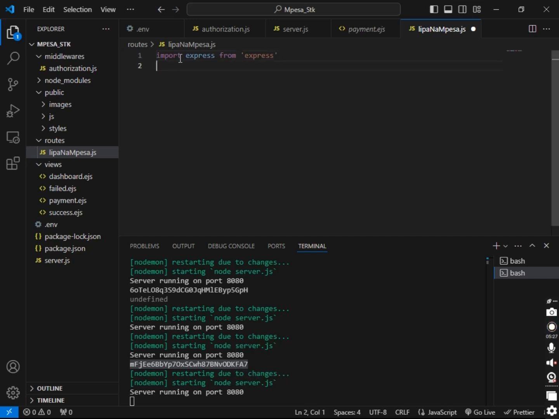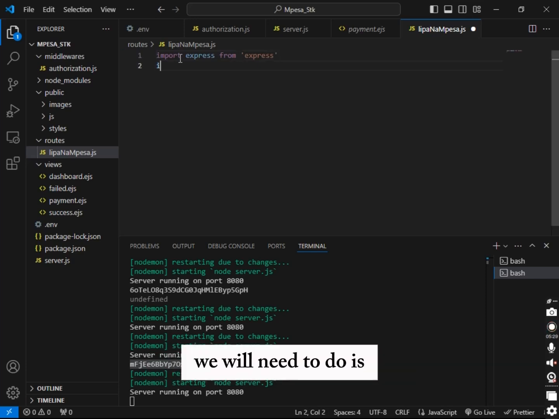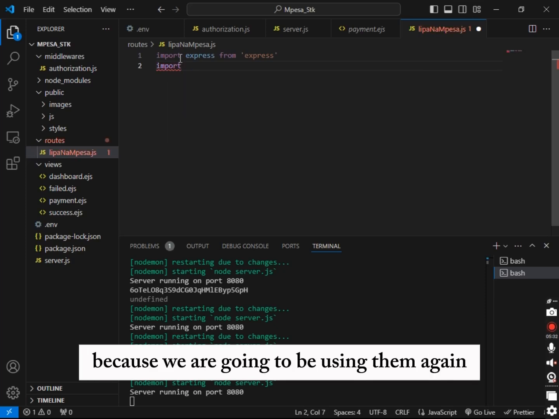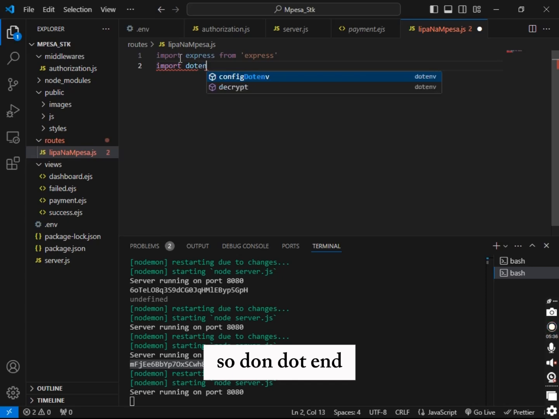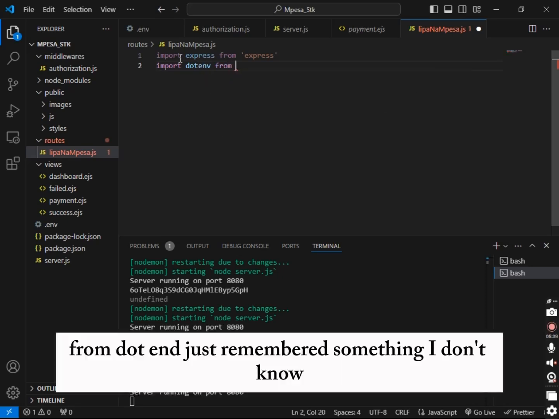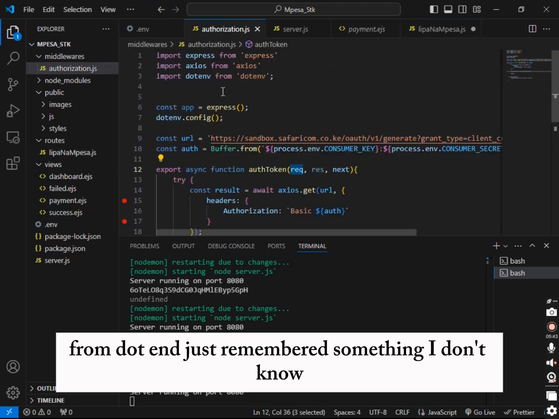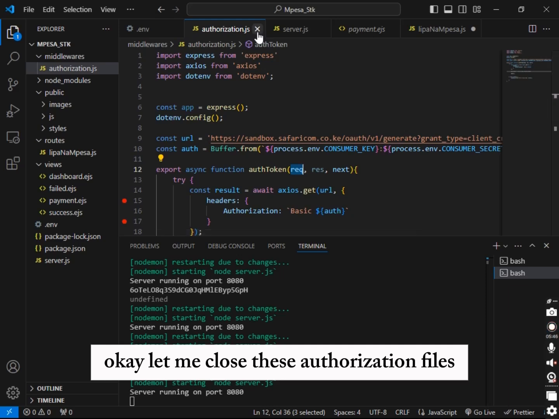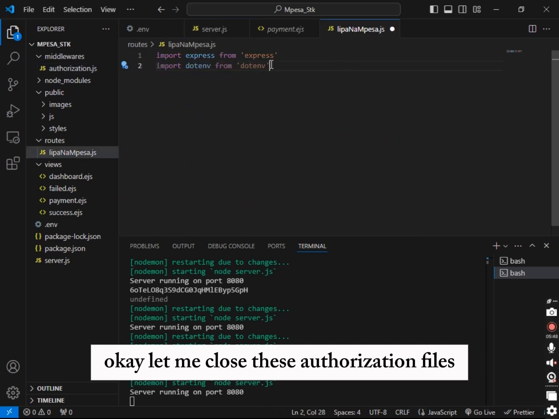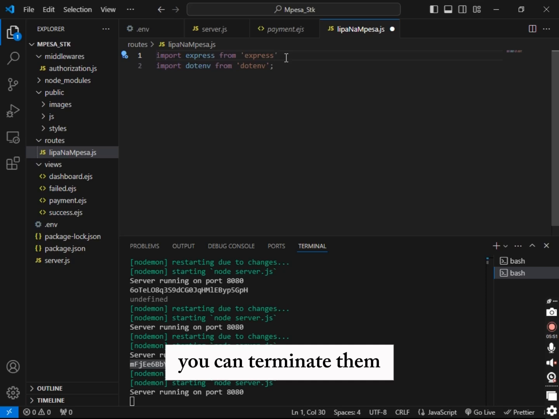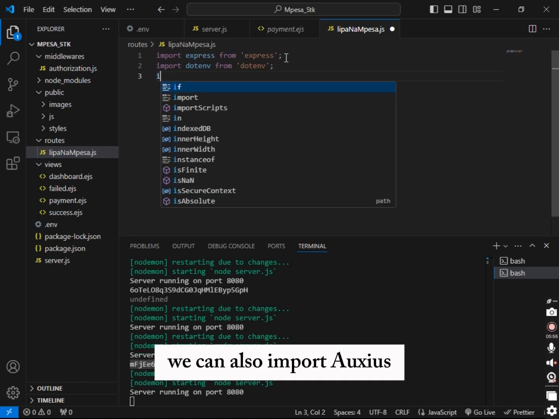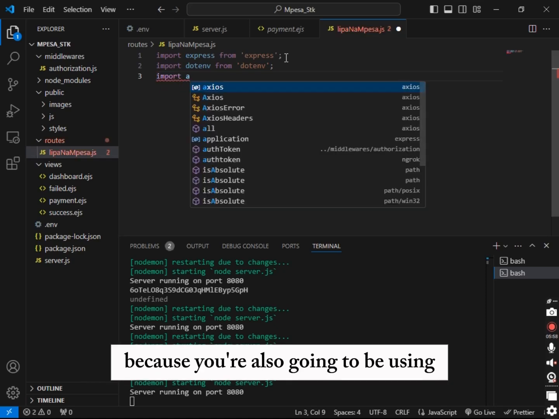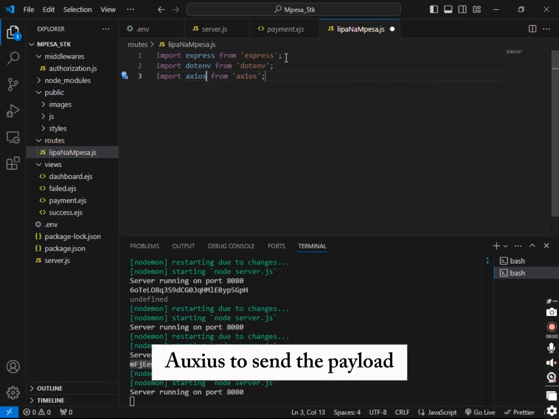And then the next thing that we'll need to do is import the environment variables, because we are going to be using them again. So .env from .env. Then we cross these authorization files. You can terminate them, it's okay to terminate them. Then from there we can also import Axios, because we are also going to be using Axios to send the payload.